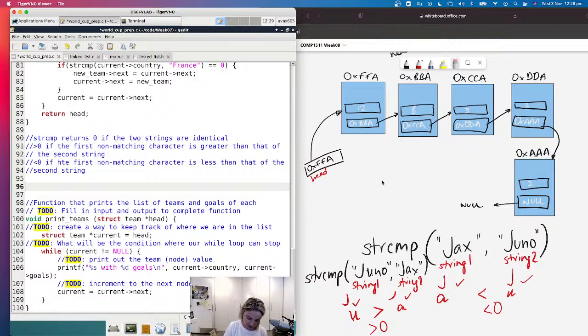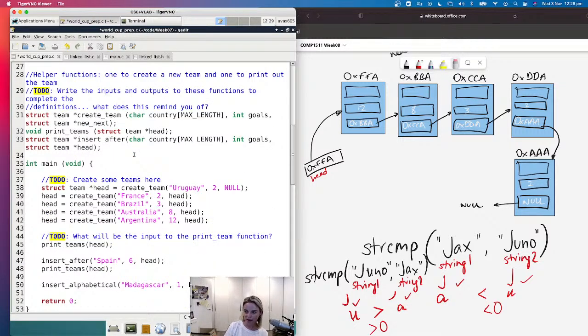Okay, so what are our countries? Now Spain is going to be, I'm just going to comment this out for a second, otherwise Spain is going to throw us. Okay, so we've got Uruguay, then we have France, then we have Brazil, then we have Australia, and we have Argentina.